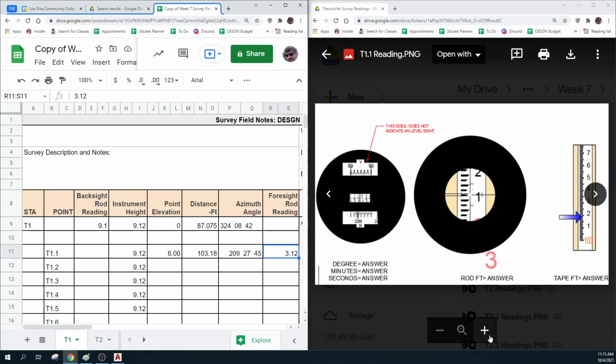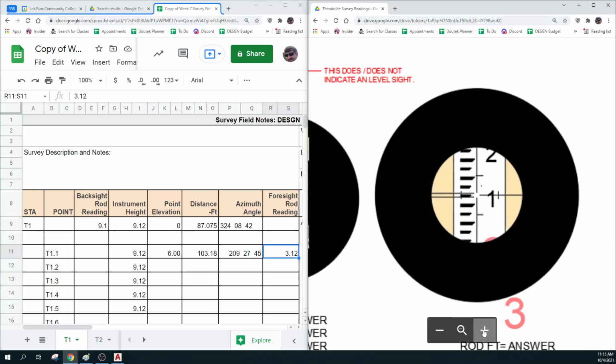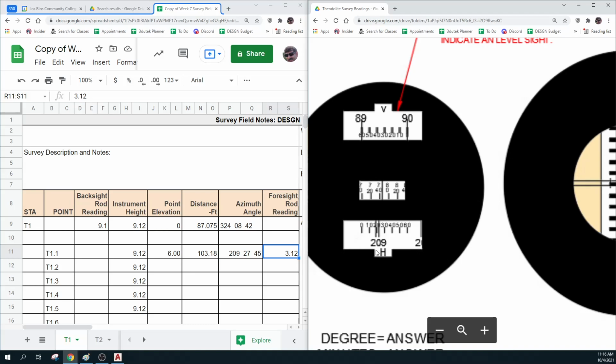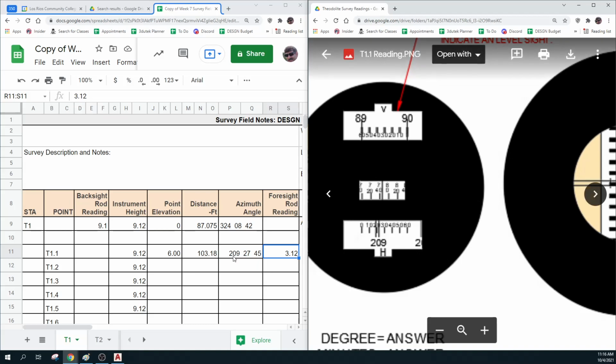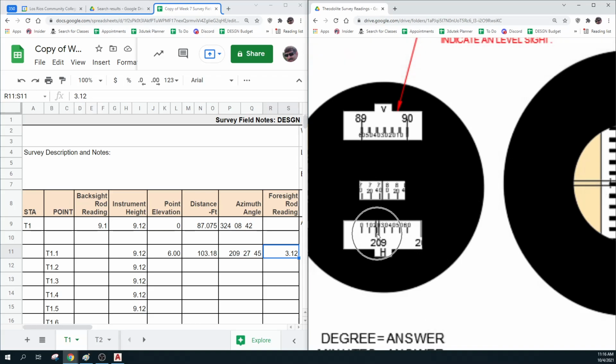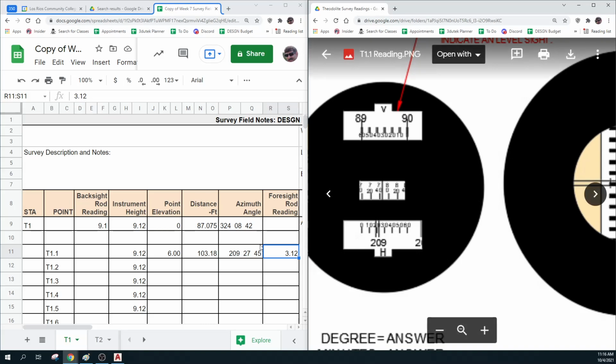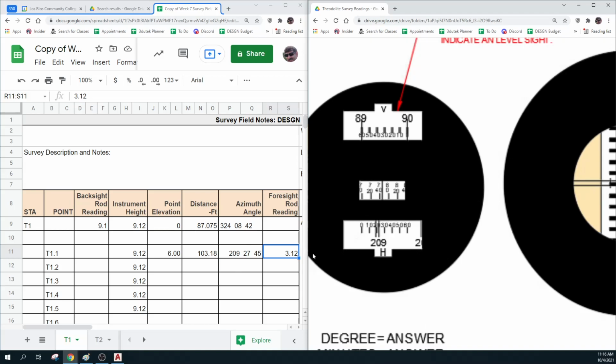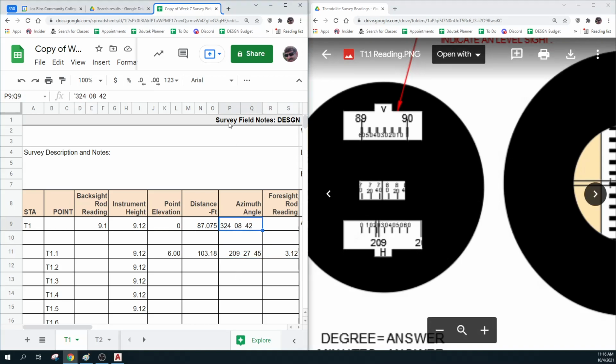So let me zoom in on that again. 209. That's my angle, 209 degrees. 27, and 45, 46. There we go. Okay, and then I know my elevation point is my height of my instrument minus my rod reading. And I can look that up and see that it's 6.